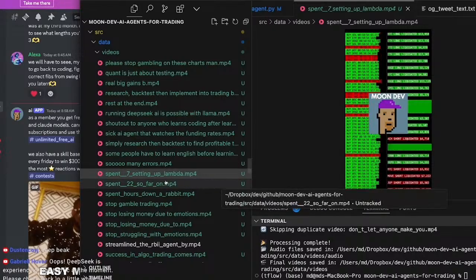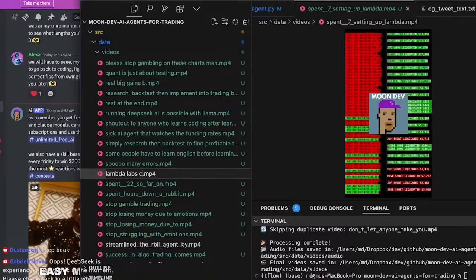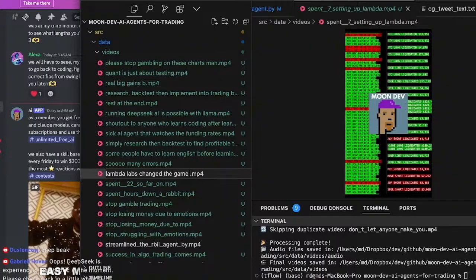Spent $7 setting up Lambda today. Wild. Testing new AI in Discord now. Building something fresh, debugging as I go. Gotta stay sharp and keep pushing.